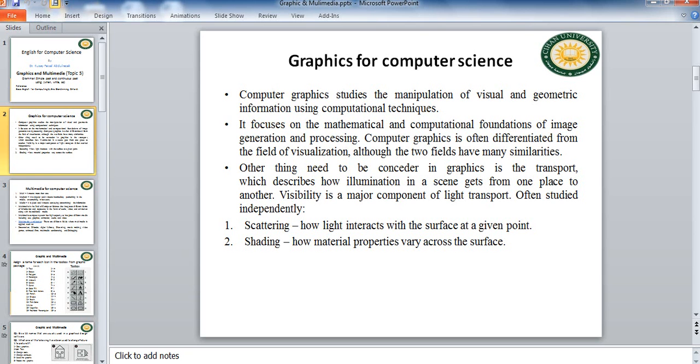So there is another thing that needs to be considered in the graphics, which is called transport. Okay, transport has two parts studied independently, which are scattering and shading. Scattering is concerned with the amount of light, brightness, and darkness on the picture. So what is the light, how does it interact on the surface of the picture? So this is one of the important things in transport.